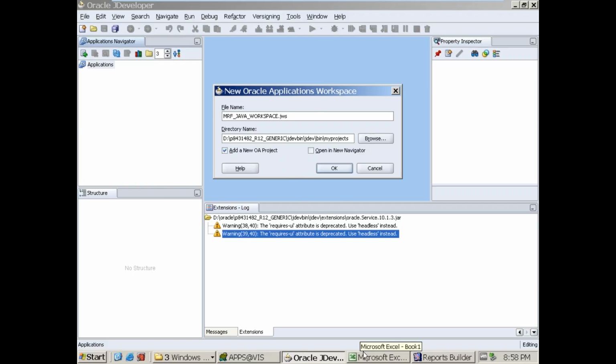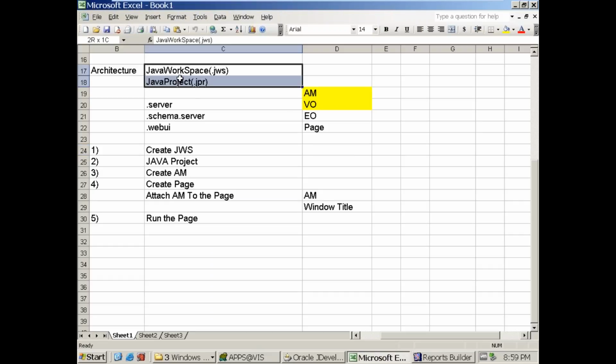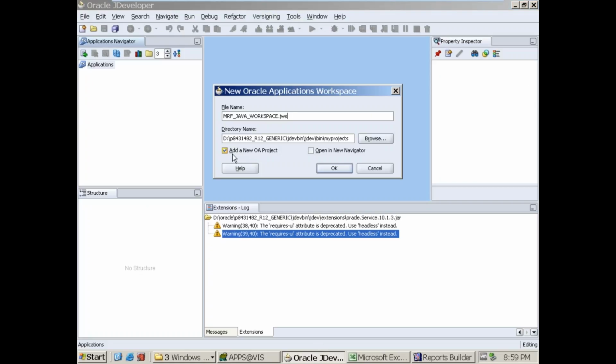Already we discussed that one workspace means either one project or multiple projects. Now it is going to ask whether you want to add a new OA project, which means your workspace is going to be created successfully. But do you want to go for a project immediately, or create it later? Let's say we'll create it later. I don't want the project window immediately, so I'm going to uncheck this.